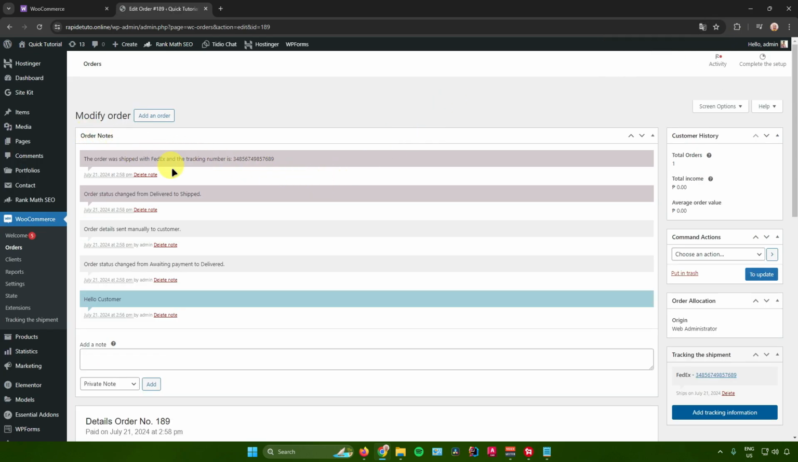So as you can see over here in the order notes, it will update every setting that we have changed in our order. So as you can see over here, the order status has changed, the order details have changed, the order status changed again, and the order right here was shipped with FedEx, and the tracking number is this number.